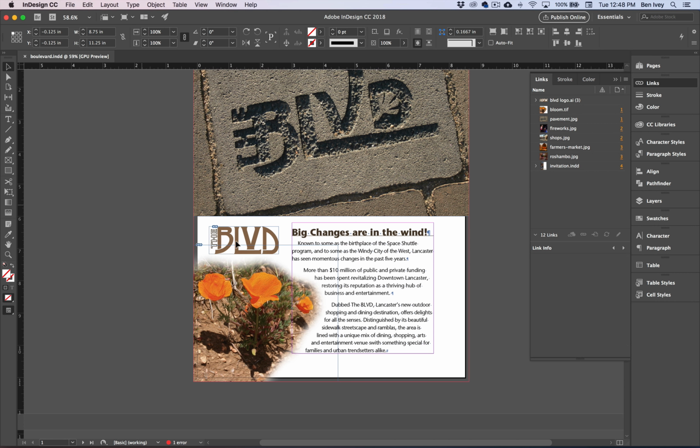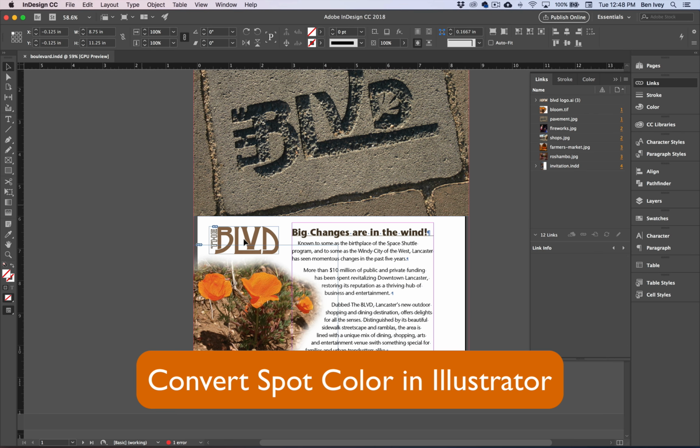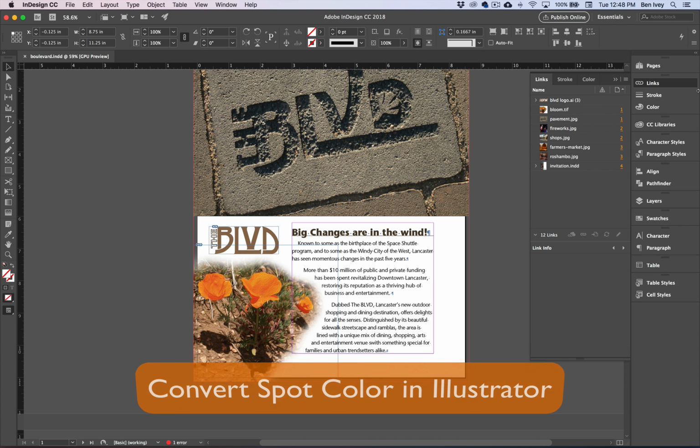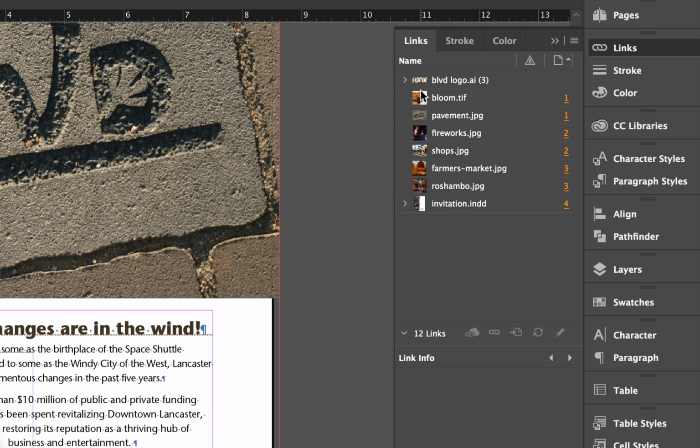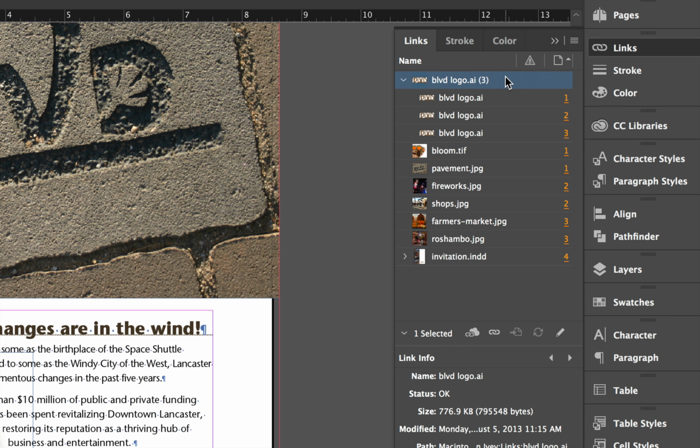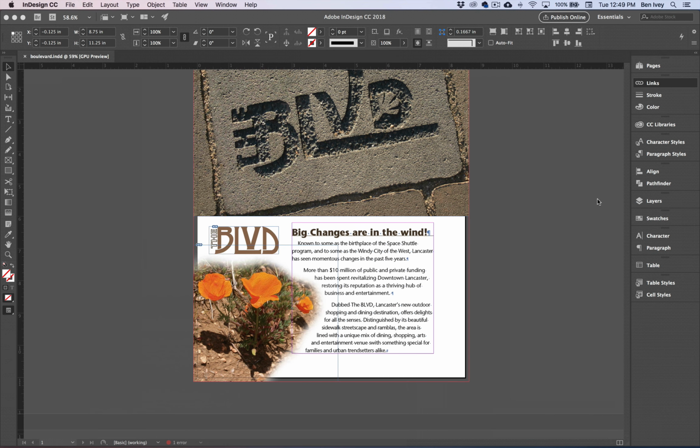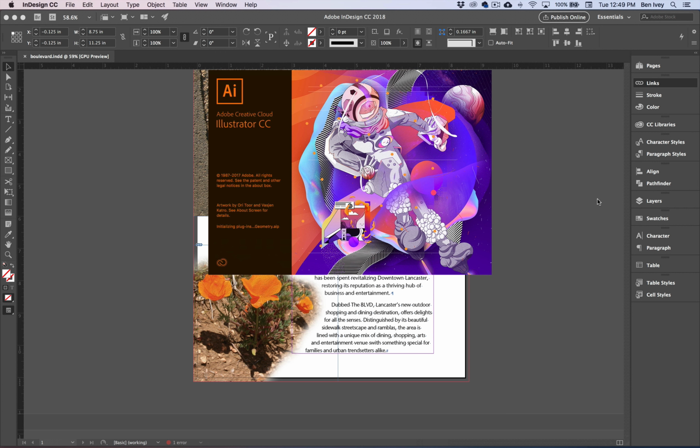Now, since this logo is using a spot color, we need to convert it to a CMYK color. And this logo was developed in Illustrator, so we need to open it up in Illustrator to make that particular change. So going back to our links, let's scroll and find the Boulevard logo. You can see it's being used multiple different places, but when you select the top one and choose Edit Original, this will open up Adobe Illustrator and will allow us to change the color of this particular logo.